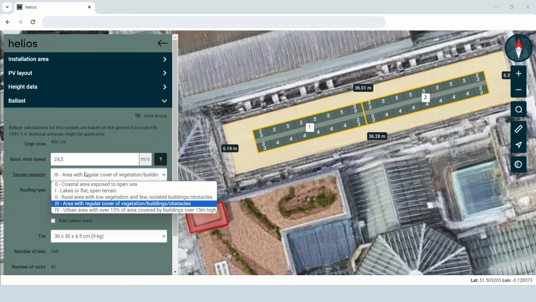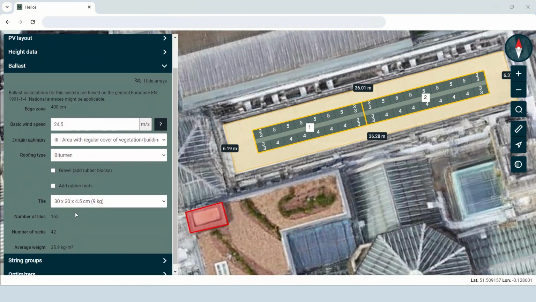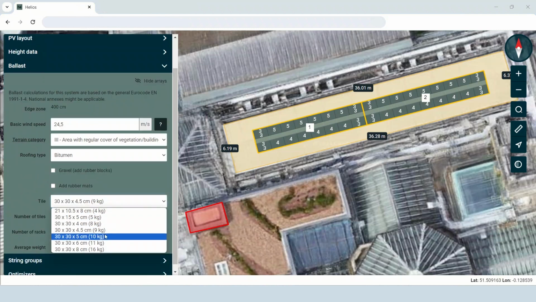For the system's safety, also indicate the roof covering. You can also choose the desired ballast units. For critical ballast plans, using a different ballast unit might make a previously impossible plan possible.